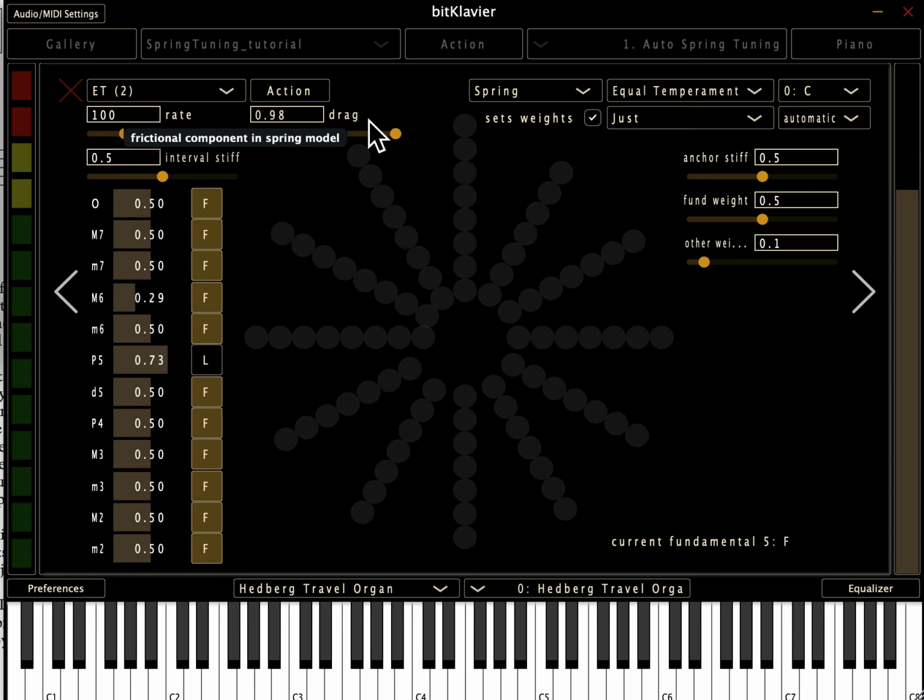The drag is like a viscous fluid that these pitches are moving through, or kind of molasses or something like that. And when it's high, they move slowly. When I make it lower, we'll start to hear it wiggle a bit. It can take on almost a vibrato-like property. It's quite beautiful sometimes.